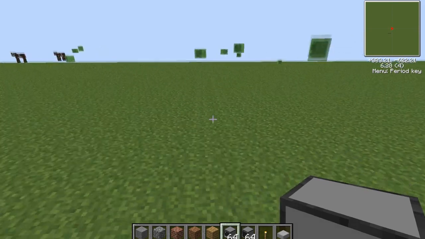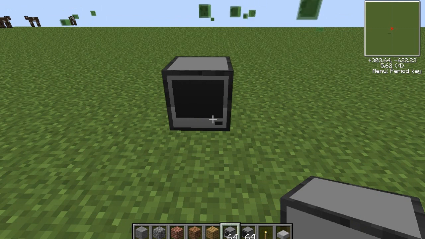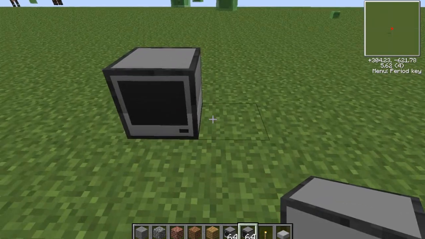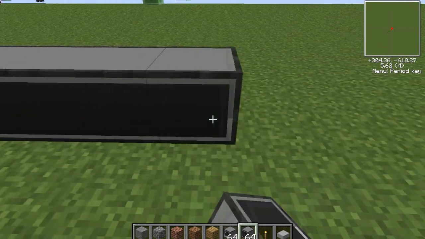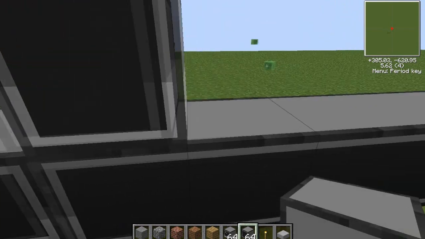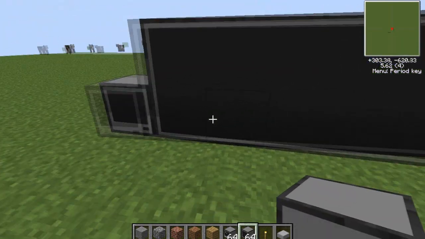Step 1. Place your computer down. Step 2. Put your monitor down and make it as large as you like. For me, I am going to make it 2 blocks high and about 7 long.